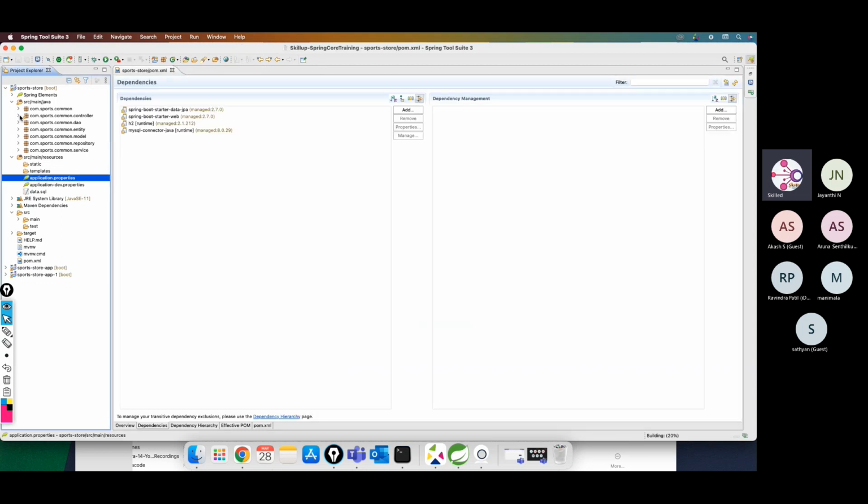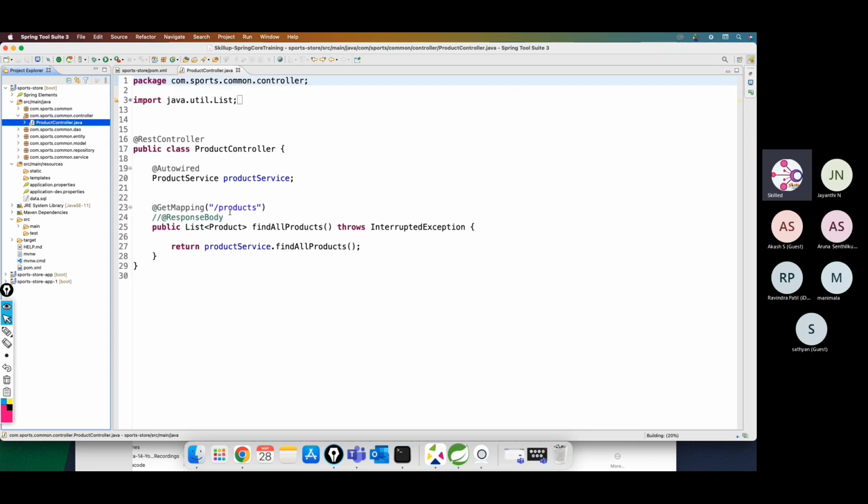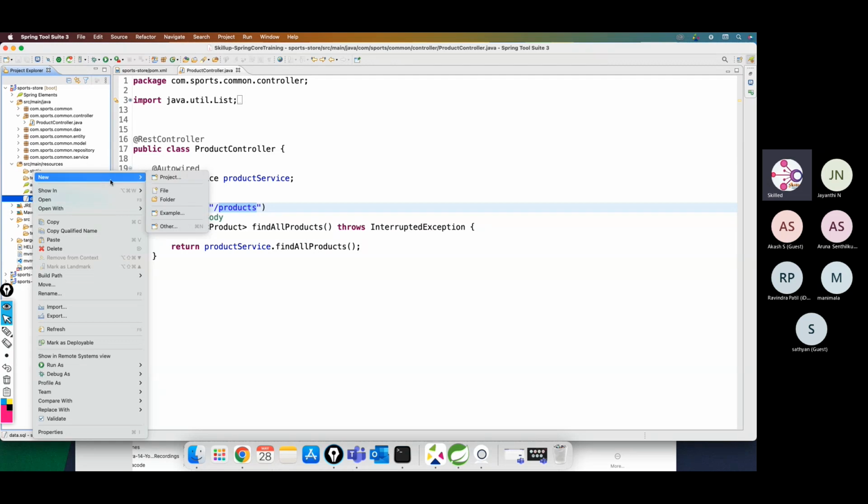For that, we have a specific controller created here. This controller communicates with the service layer, the service layer in turn communicates with the DAO, and the DAO communicates with the H2 database and pulls the data. The endpoint that we have is products, which helps us fetch all the product details stored in the database. We also have data.sql, where the actual query resides. At the time of launching this application, this query will get executed.